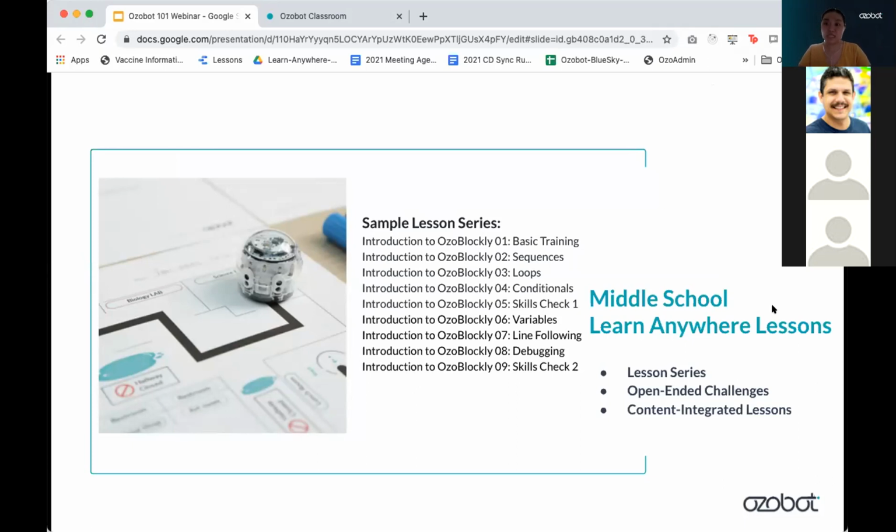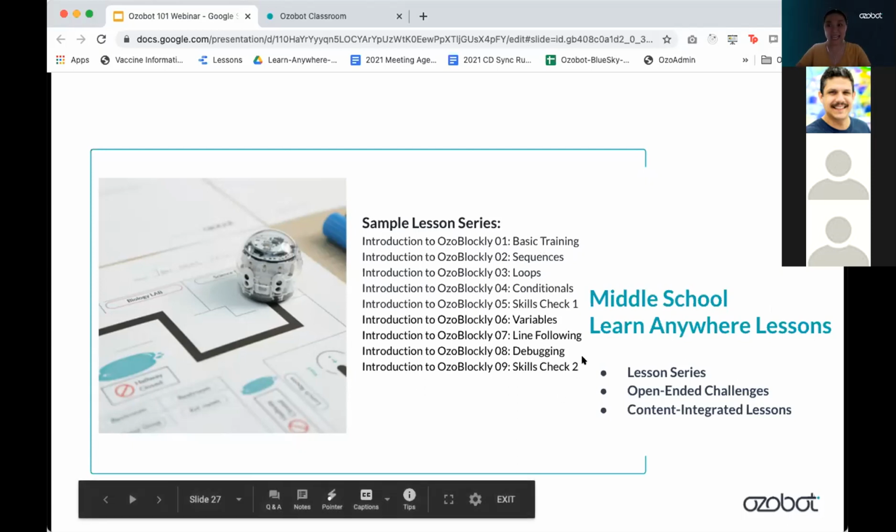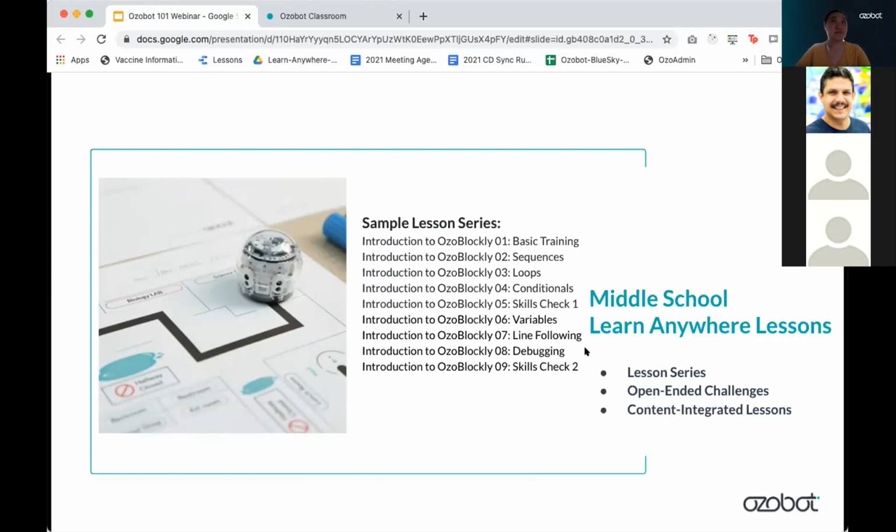We'll cover all the basic concepts about how to use Ozoblockly and all the basic coding concepts as well. We've used the CSTA standards to help guide the content that we're covering. Based on the CSTA standards, that will guide which grade levels are doing which computer science concepts and skills and what they're going to be covering.